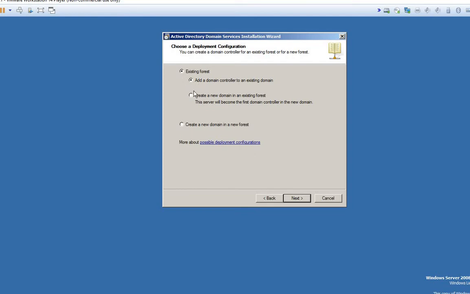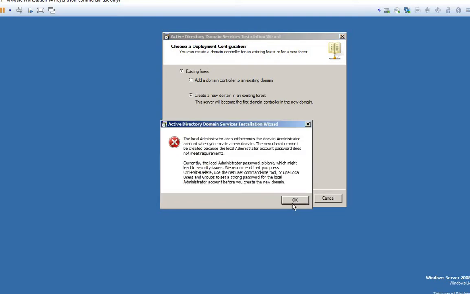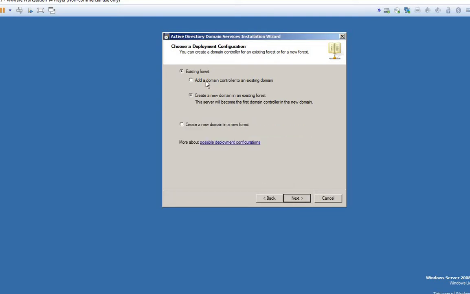So here there are two options. The first option is add a domain controller to an existing domain, meaning you are promoting an additional domain controller to your root domain. The second option is create a new domain in an existing forest, meaning here we are talking about the child domain controller, correct? If we want to create the child tree domain controller, then we have to use this option. So let me go with this option.